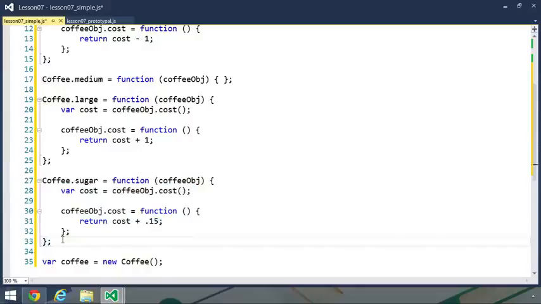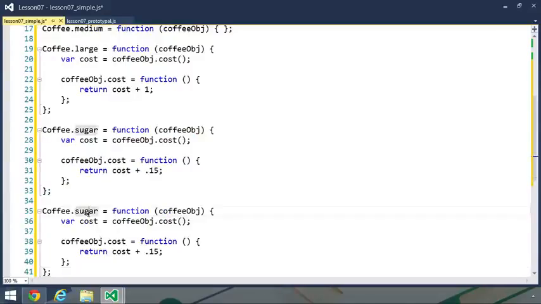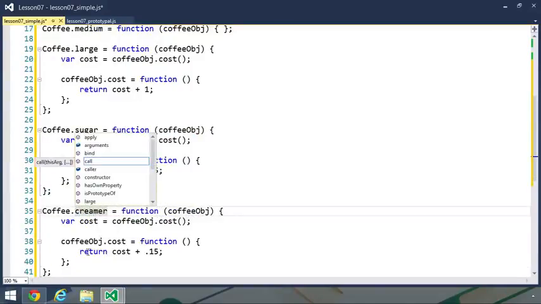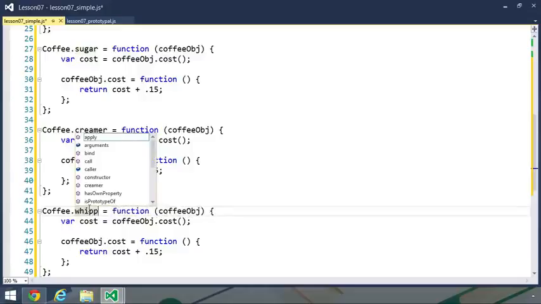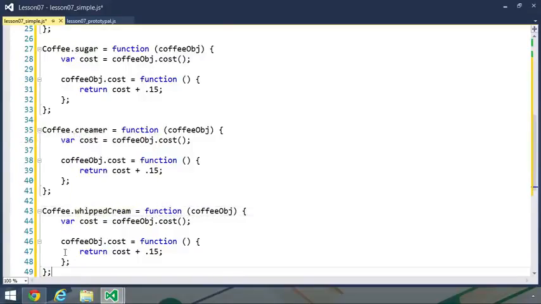So we can copy this method, we can paste it in and change this to creamer. Then we can add a method for whipped cream. And we can even take this same basic idea and apply it to other types of drinks like a mocha or hot chocolate. But hot chocolate really doesn't work because that's not coffee based. So let's make this whipped cream. And then I'm going to paste in some methods.